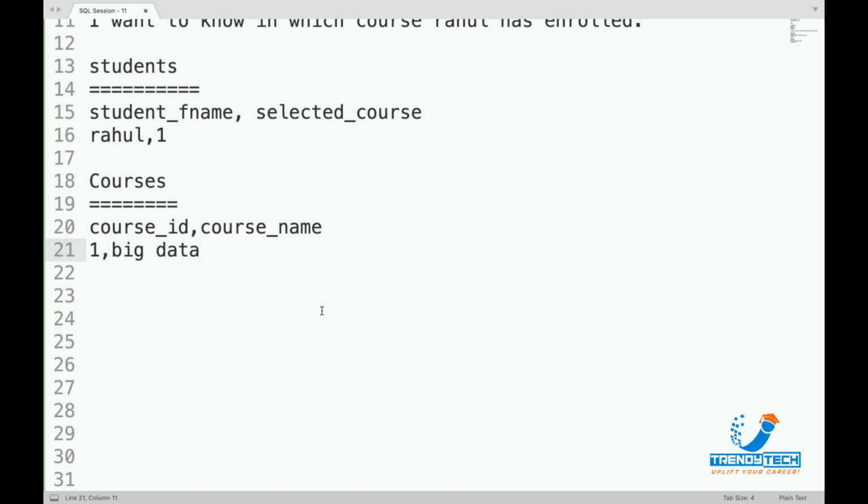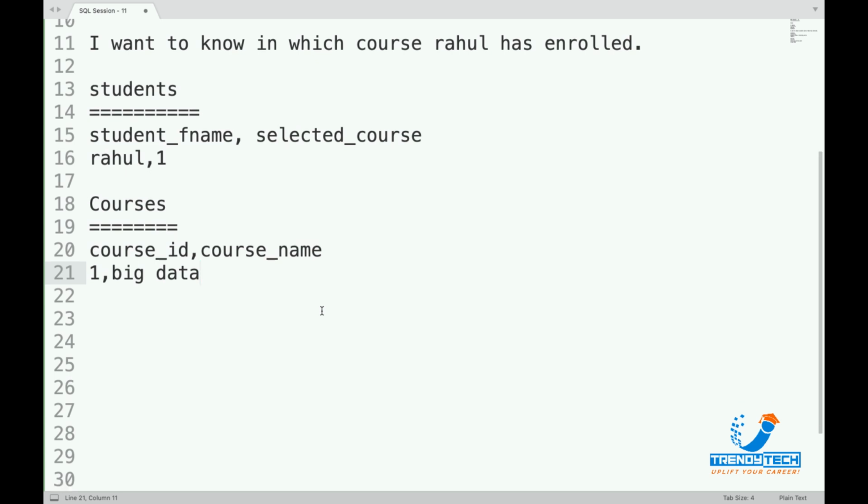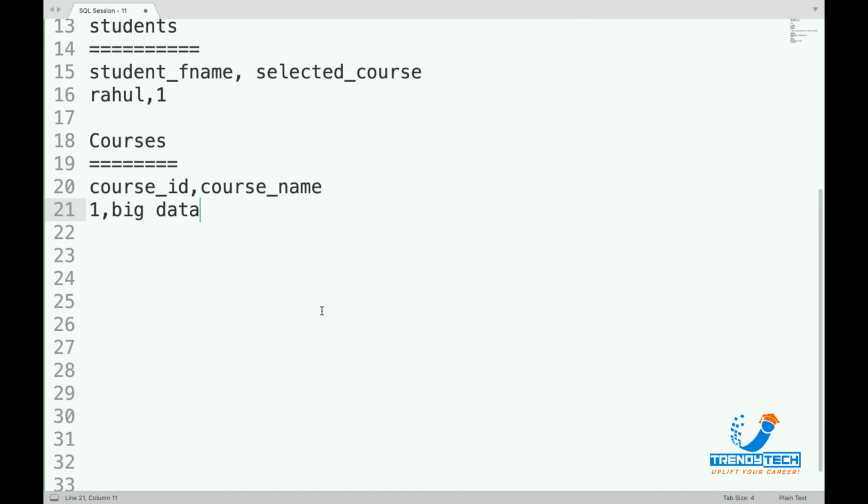Now you can clearly see that there is no way that from one single table we can get these details. We have to somehow get information from both these tables in order to tell which course name, not the ID, Rahul has enrolled for. I want to tell that Rahul has enrolled for the big data course. No single table is self sufficient to tell that to me. So what we need to do, we could have done it in a very tedious approach. What can be that tedious approach?